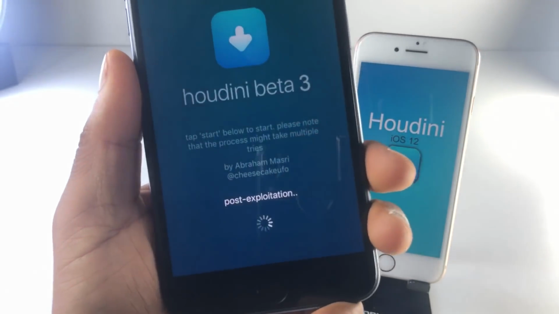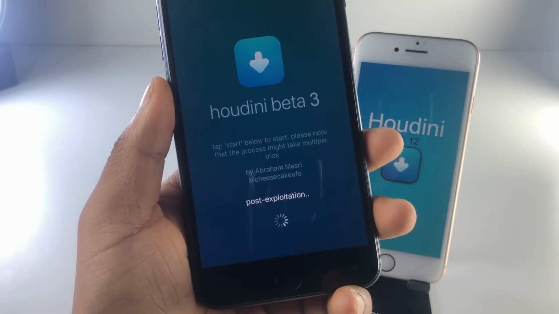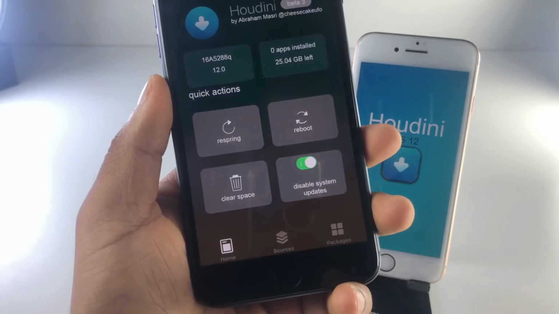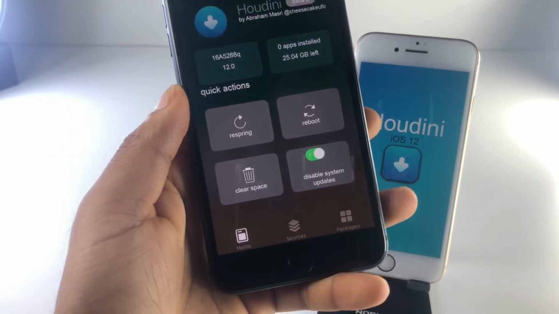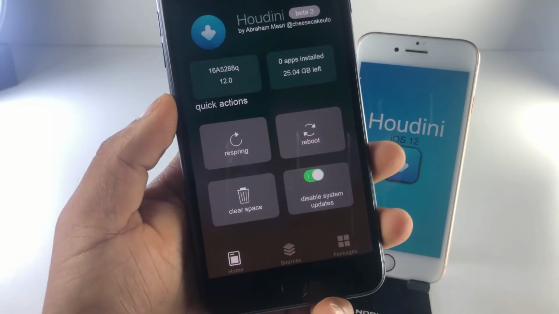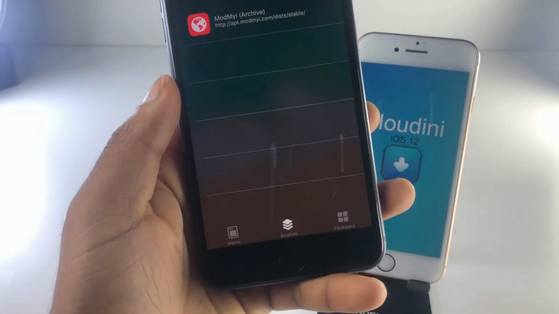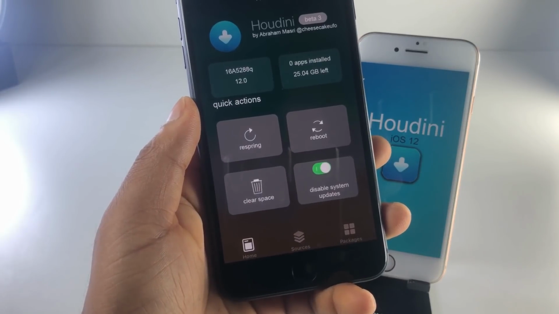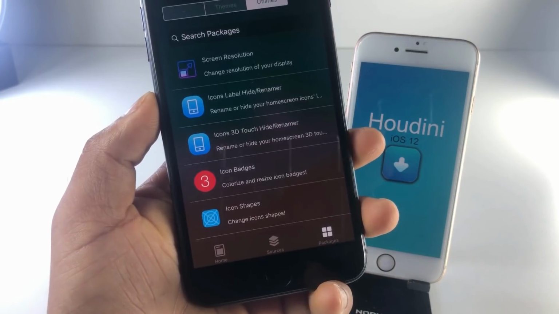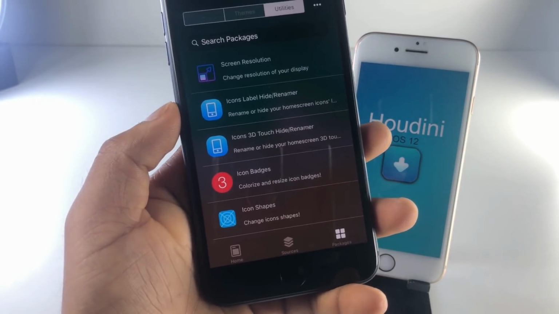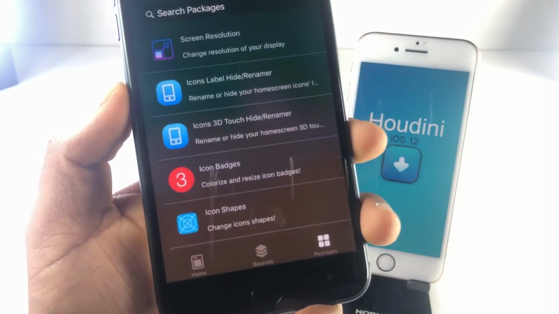So Houdini semi-jailbreak is another iOS device customization method for iOS 12. So here's the Houdini semi-jailbreak. I've installed it using the Cydia impactor. Once you install Houdini to your iOS 12 iPhone or iPad, you can disable system updates, hide app icon labels, add themes for the keys on the passcode screen, change the badge count color, block system-wide ads, and much more.